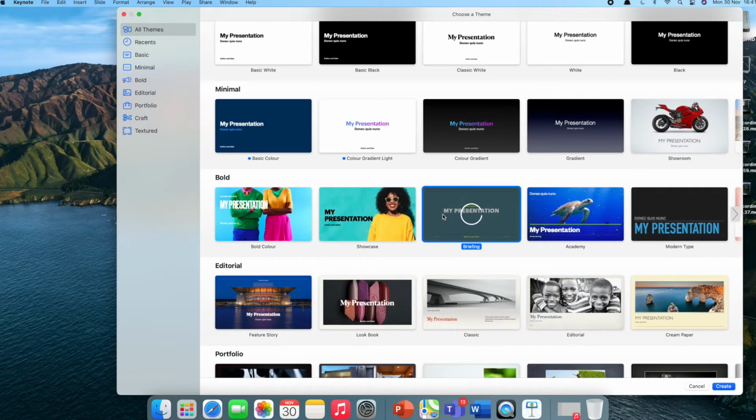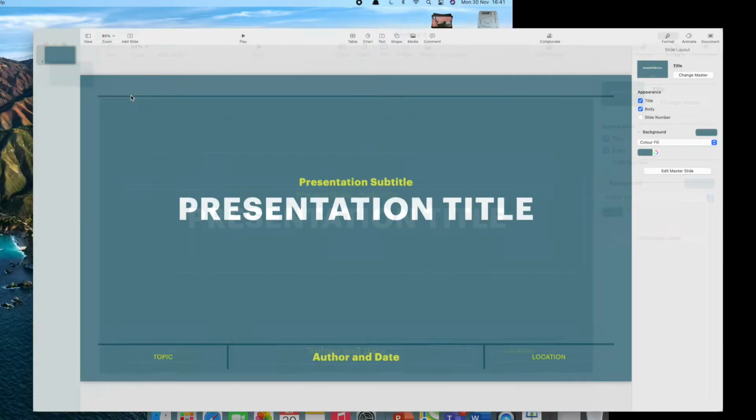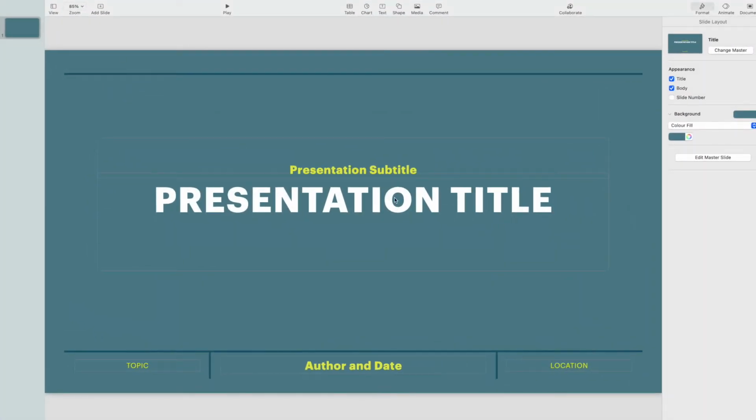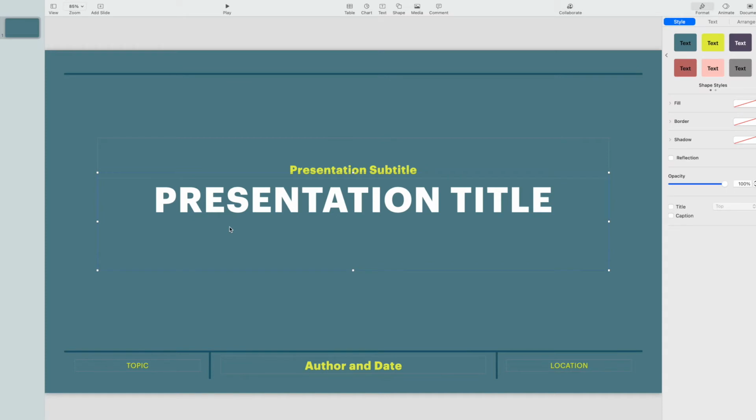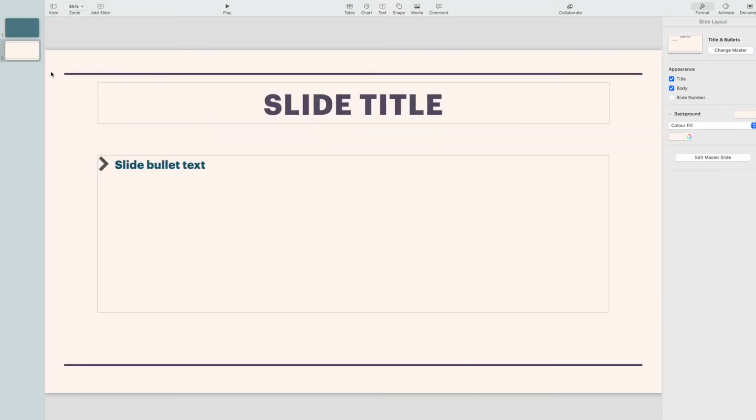For example, if you click this one, make it full size. So this is the design. There are various designs, as you saw earlier. You just choose one of them and create your presentation accordingly. The way to add a new page is, as you can see on the top left, Add Slide. You can choose the design of your template. You just choose this, double click, and it appears here as number two.